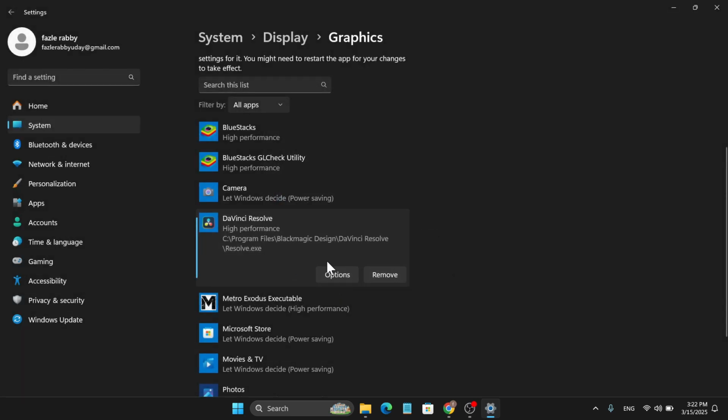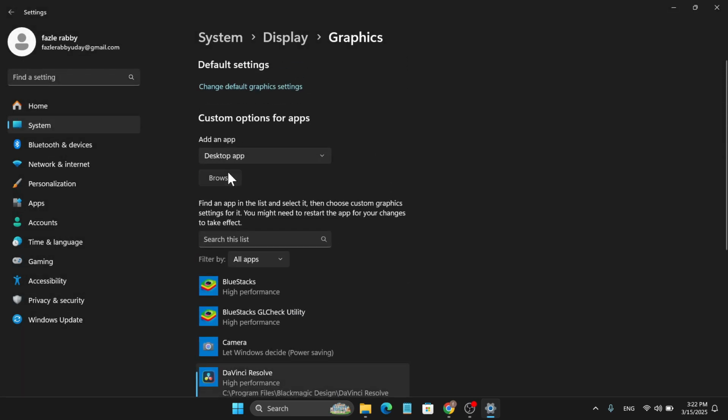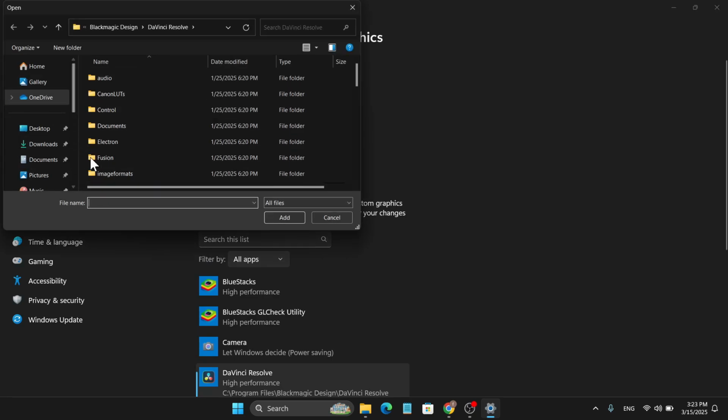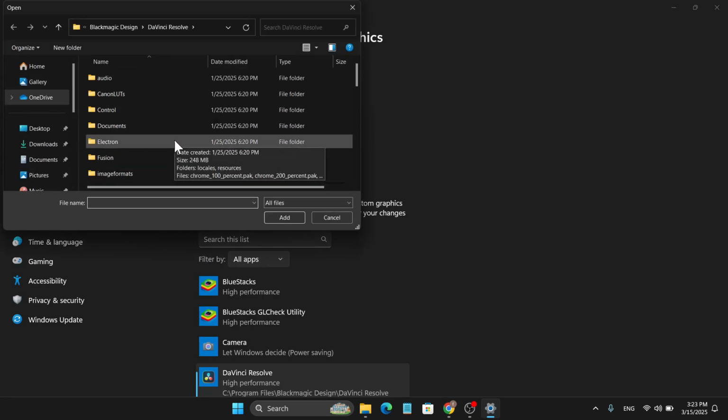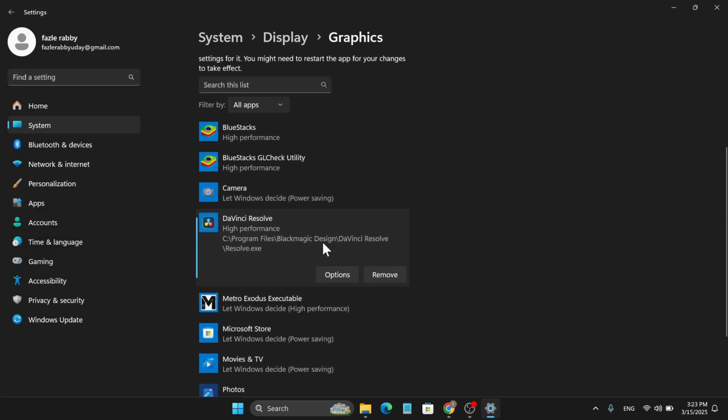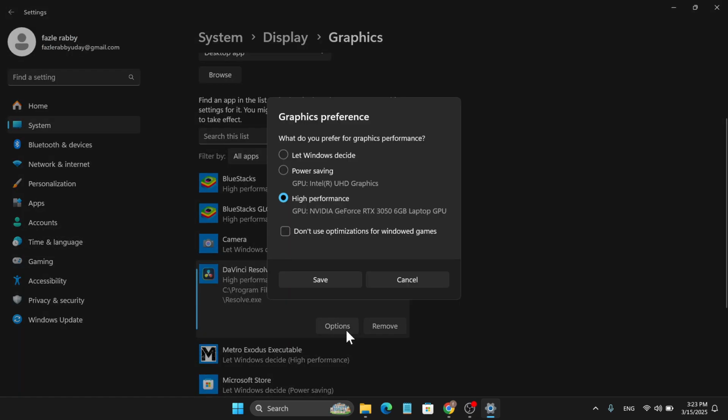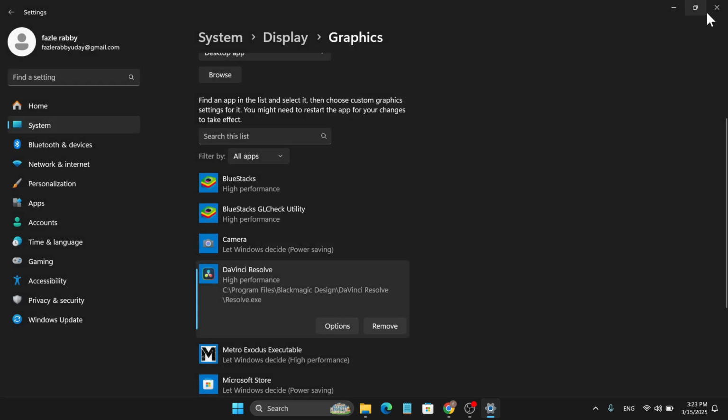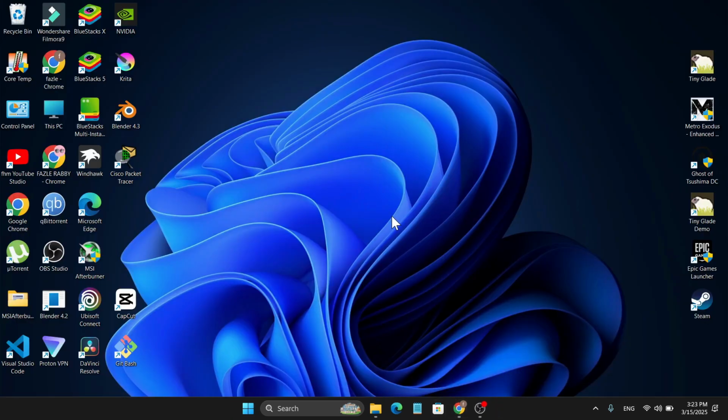If you don't find DaVinci Resolve here, you can go to the desktop app, click on browse, and find your DaVinci Resolve where you installed it. Find it and click on add, and you will find the DaVinci Resolve option here. Then click the save option. After that, check if your DaVinci Resolve is working or if the crashing problem is solved.